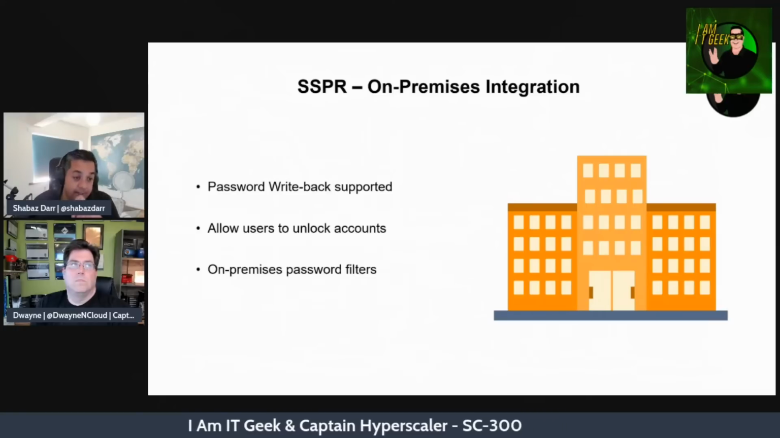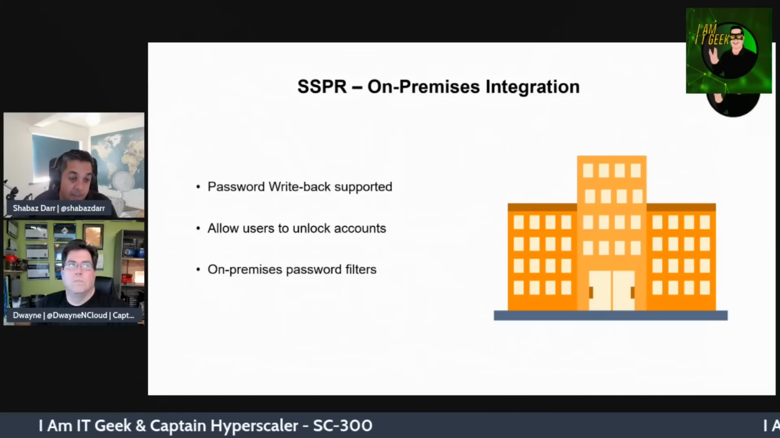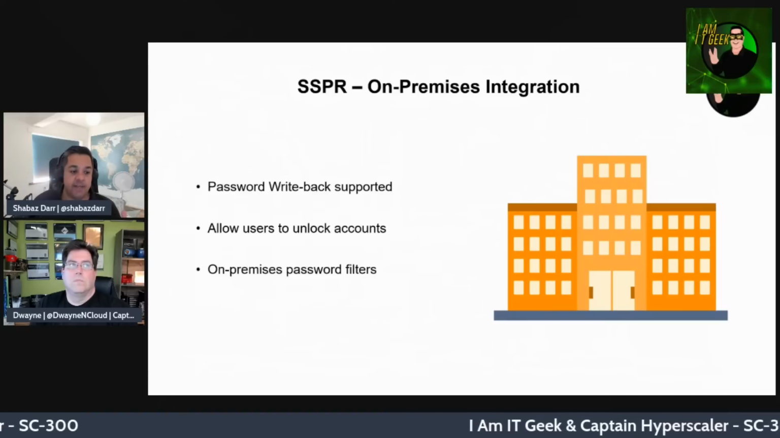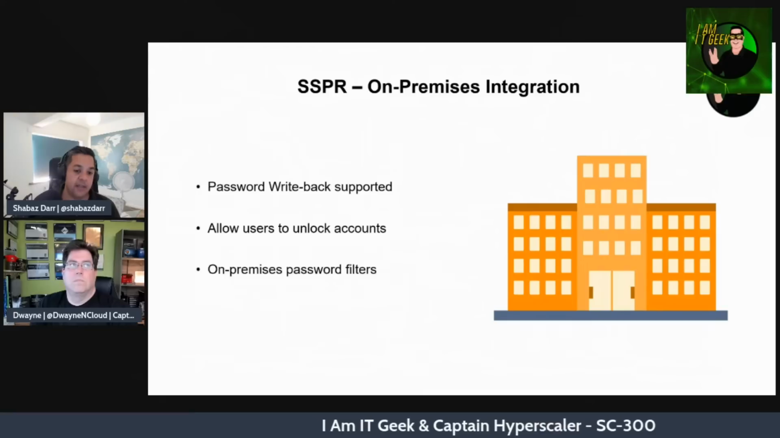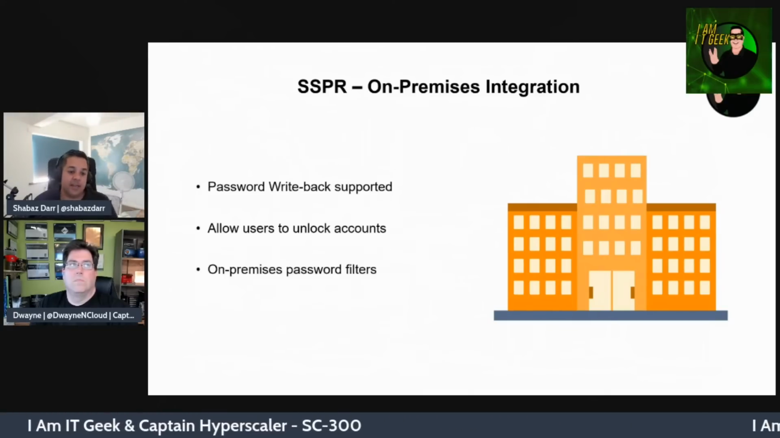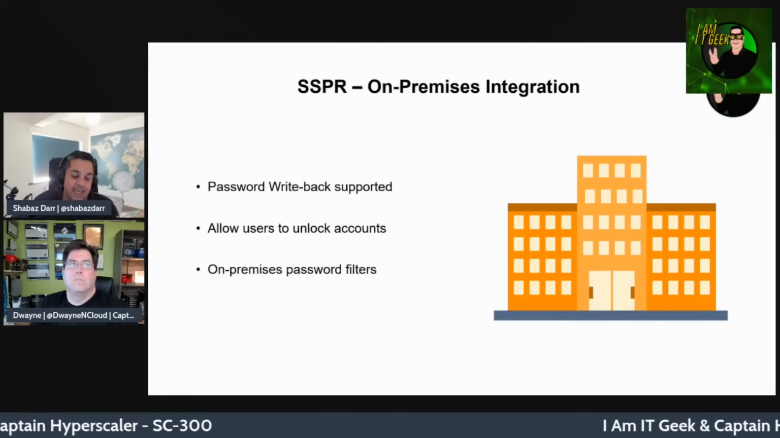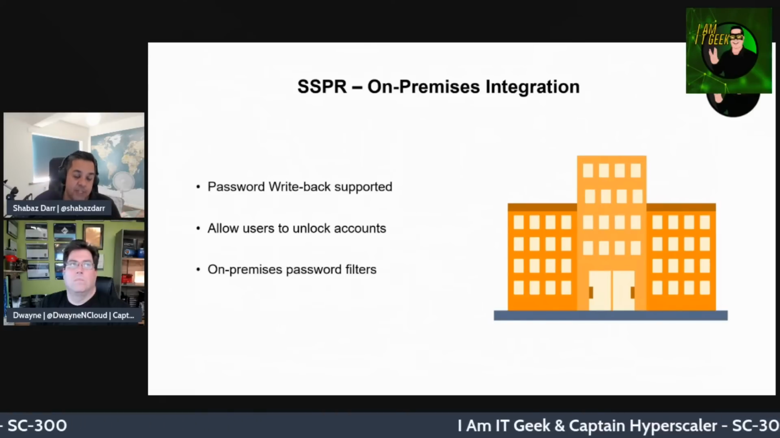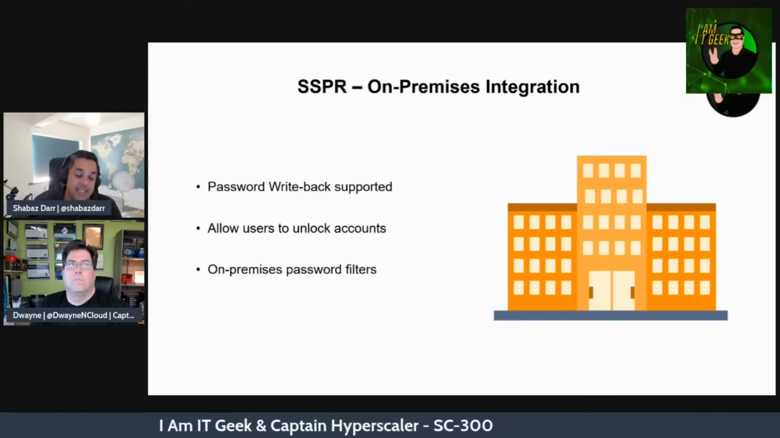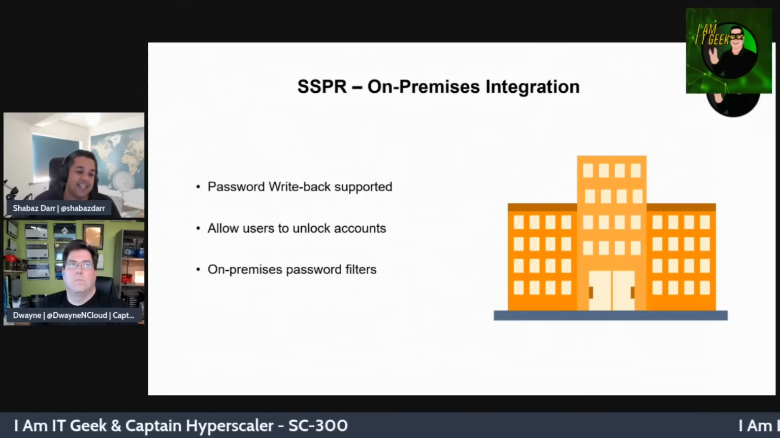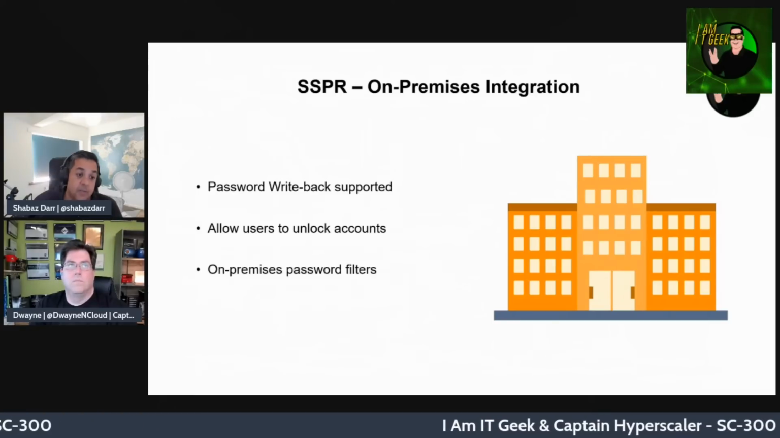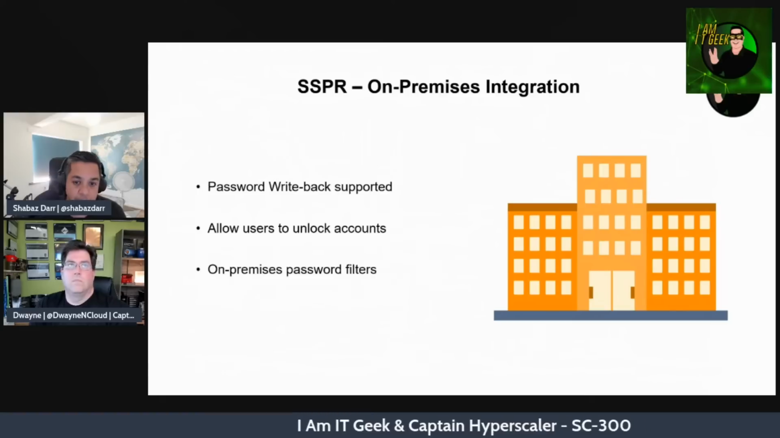There are also password filters for on-premises as well. So again, this is integration with Active Directory. In the early days of SSPR, there wasn't password write-back, so you had to change your password in Azure AD and wait for that sync. If you changed your password on premises, it wouldn't sync up. You'd have two passwords, or until that sync happened, it'd change your password back. So now there's much more integration, and that includes password filtering for on-premises Active Directory.